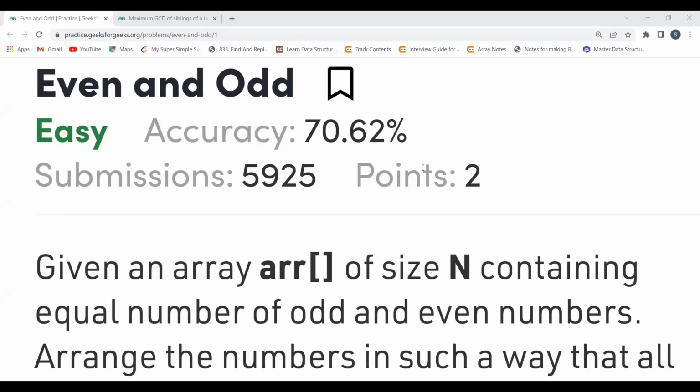So in this video, we are going to discuss the problem of the day on the GeeksforGeeks platform. Today's problem is Even and Odd, right? We are going to discuss this problem, the logic, and the code part as well.